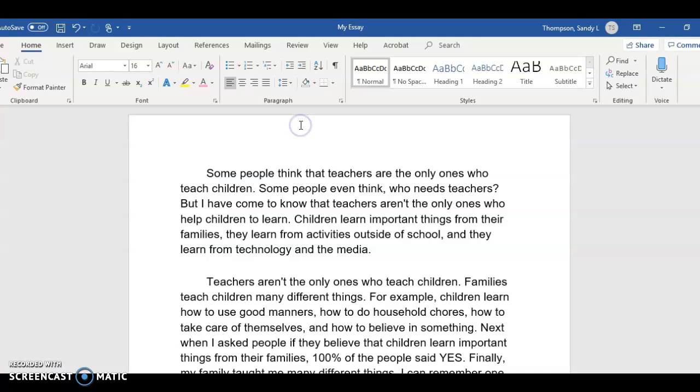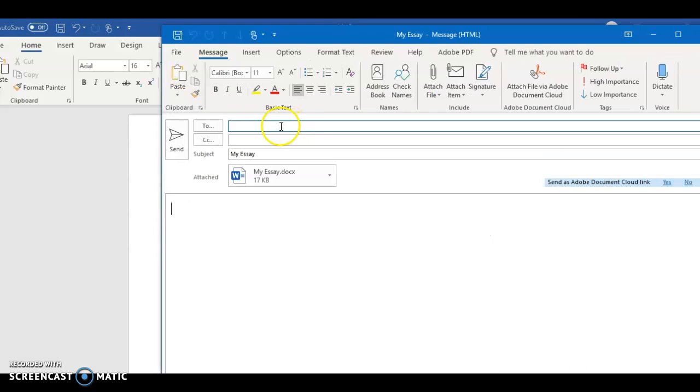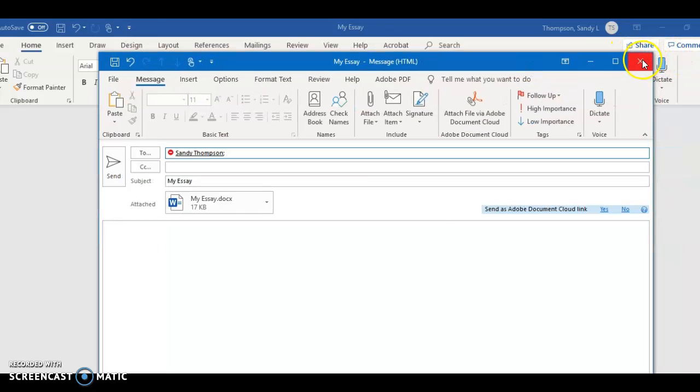So if I want to send it as an attachment, I'm just going to type in my teacher's name and see, it pops up for me. And there's my essay ready to go. And I'm just going to hit send. Okay, and that will send it right to me. So that's probably the easiest way.